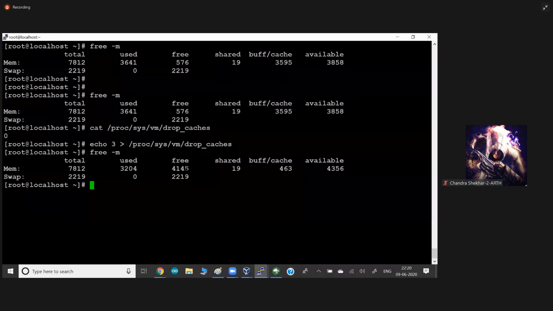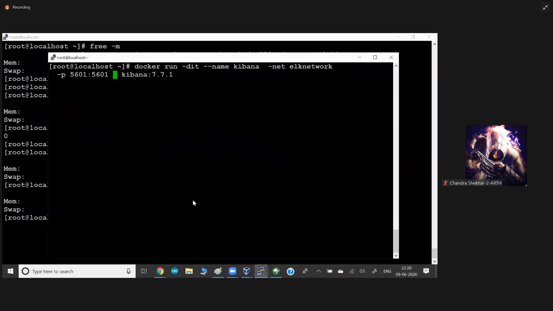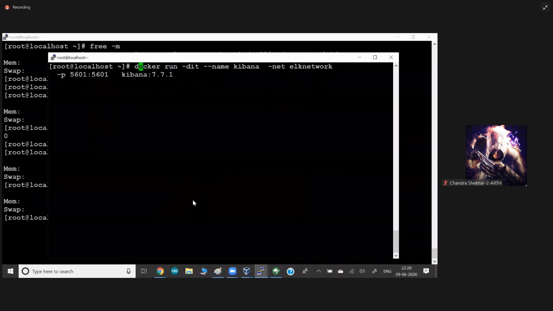from your RAM. So now I have more RAM free because I want to launch my Kibana. Right now around 4,100 MB of RAM is free. So let me launch my Kibana. Let's see how much it consumes. One minute. What happened? Sorry, this net is half a net.